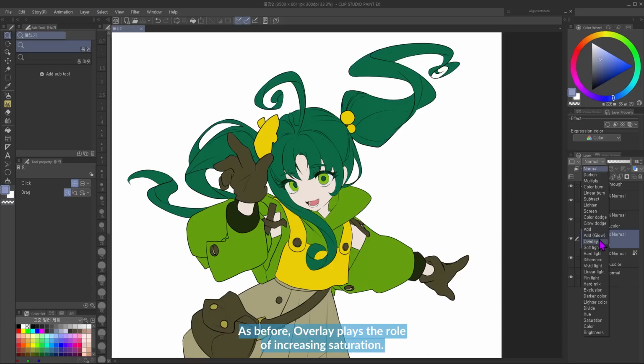As before, overlay plays the role of increasing saturation. Soft light emits light weakly. Hard light itself is such a layer property that makes light while retaining the original color value very strongly. It would be good to know that.